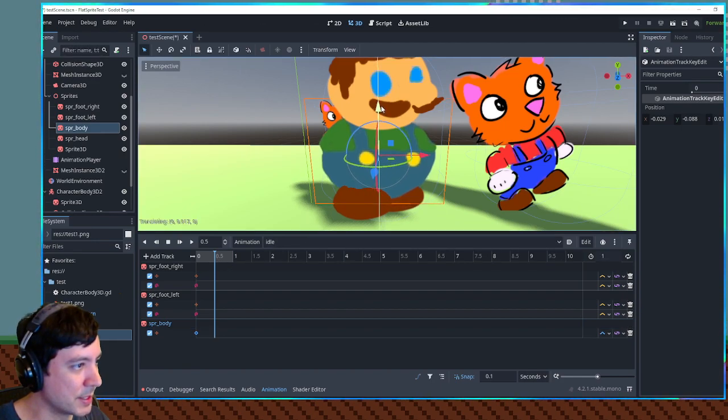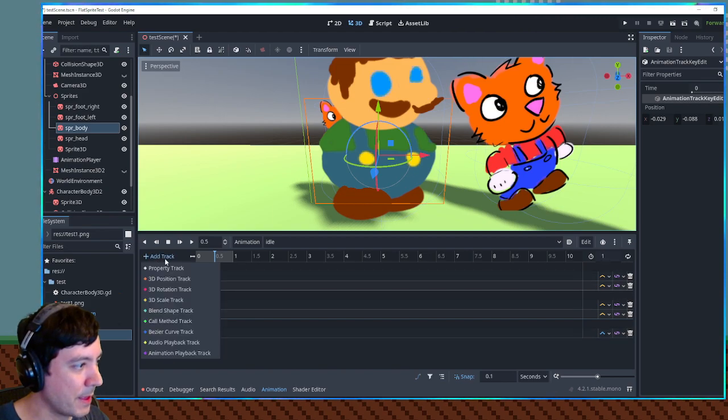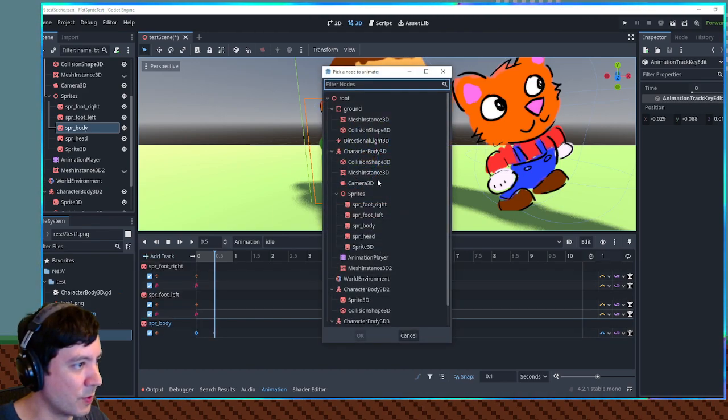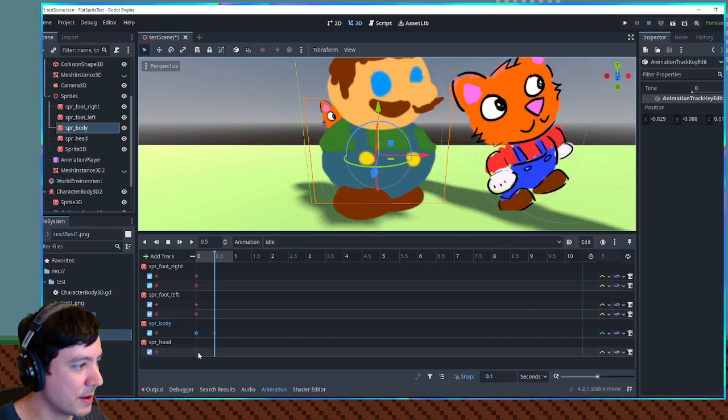Okay, and then I can raise it slightly and insert a key and then add a track for the head. Oh, you know what? I could, there we go, parent that to the body.